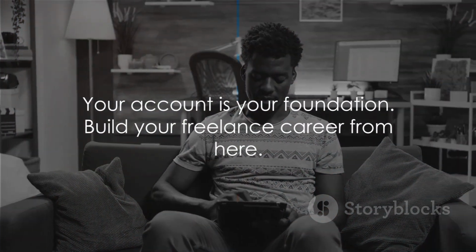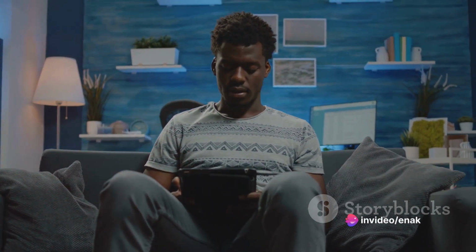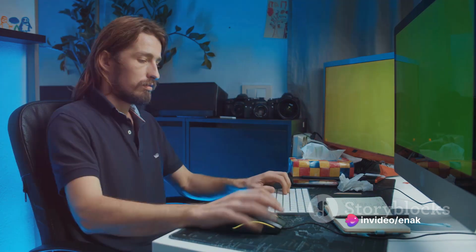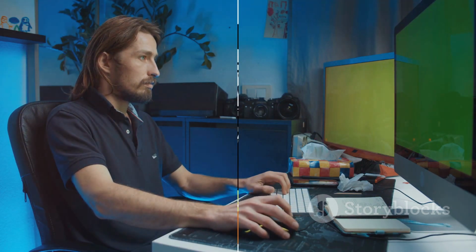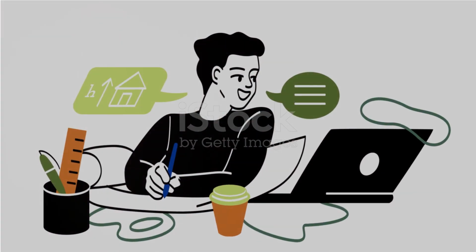Remember, creating your account is just the beginning. This is your foundation, your starting point. It's where you'll build your freelance career from, so it's important to get it right. Once you have set up your account, you are ready to move on to the next step, filling out your profile. A complete and powerful profile is crucial in attracting potential clients.